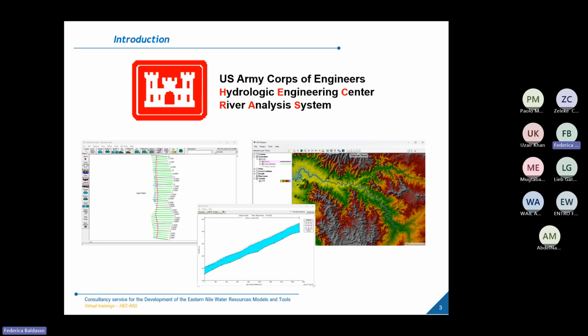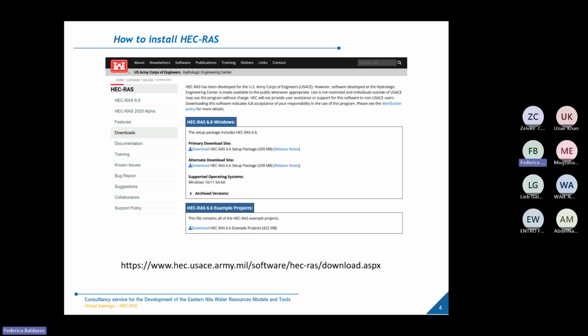So first of all, HEC-RAS is a software developed by the U.S. Army Corps of Engineers, and the name stands for Hydrologic Engineering Center River Analysis System. As the name suggests, it is used to perform river analysis, and this is the page where you can find the software in case you don't have it installed already.